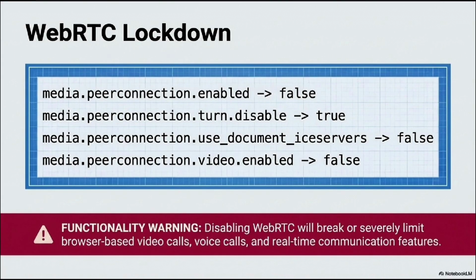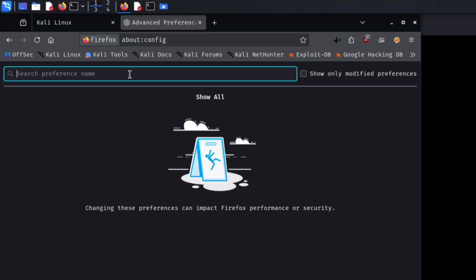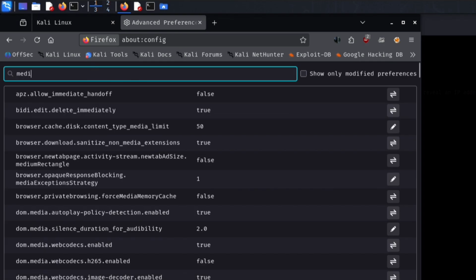Depending on your browser, VPN configuration, and WebRTC implementation, WebRTC can potentially expose network information that may reveal an IP address outside the VPN tunnel. So if you're using a VPN and want to minimize WebRTC-related exposure, you can disable WebRTC's peer connection functionality. Search for media.peerconnection.enabled. Set it to False.